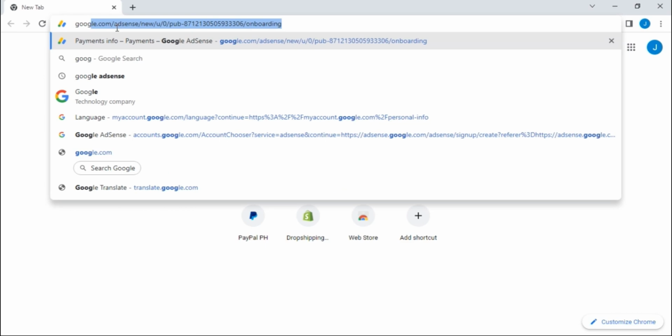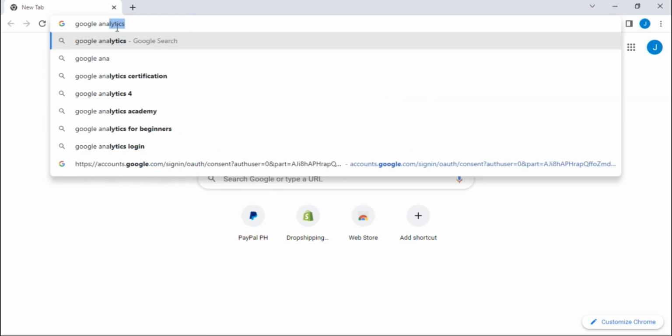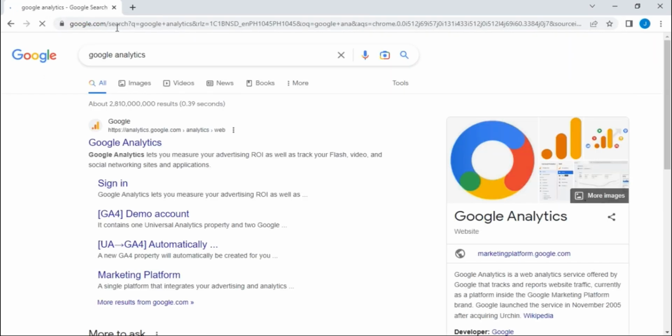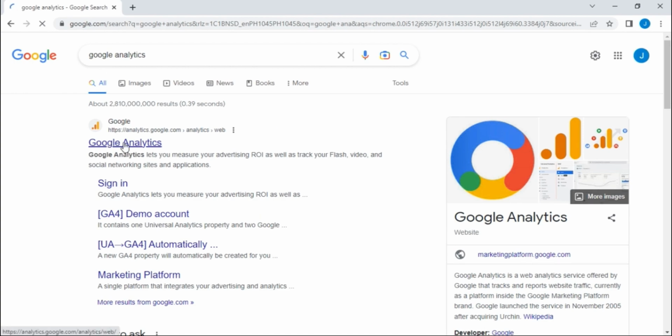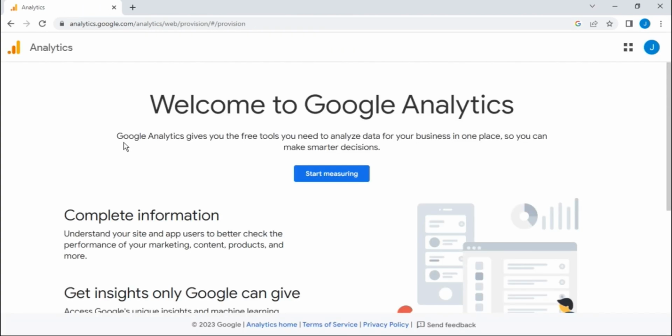In this video, we will learn how to use Google Analytics for content marketing. So first, we will search Google Analytics in Google and click the first result. Then, we will click Start Measuring.